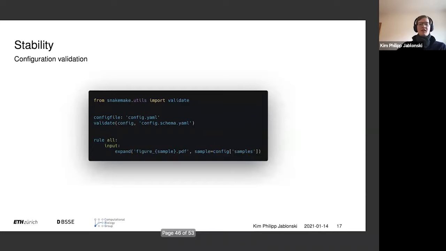However, when editing configuration files, things can go wrong, and this can lead to unexpected results. So validating configuration files is really something very useful and something that one should really do. And Snakemake provides you with this nice validate function from the utils subpackage, where you basically just pass your configuration object, which is automatically created by Snakemake if you use the config file directive, and a JSON schema, which basically describes how the configuration is supposed to look like.